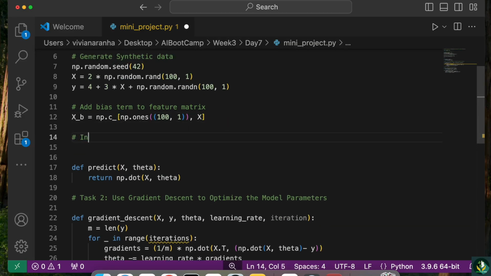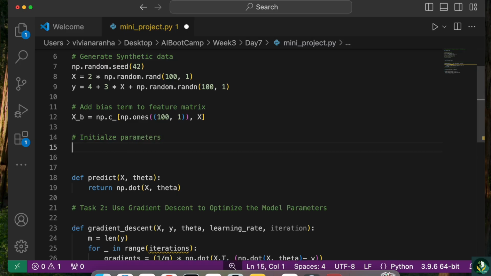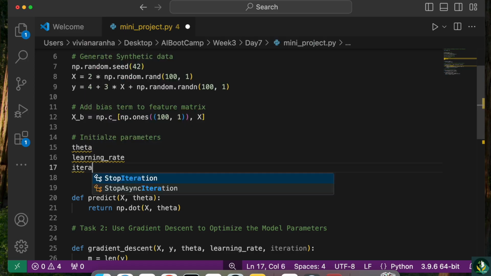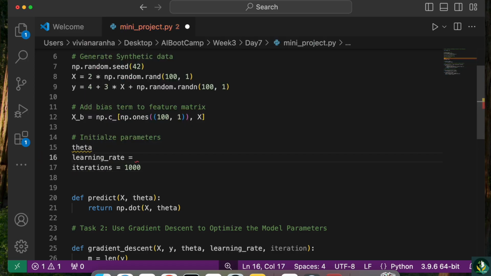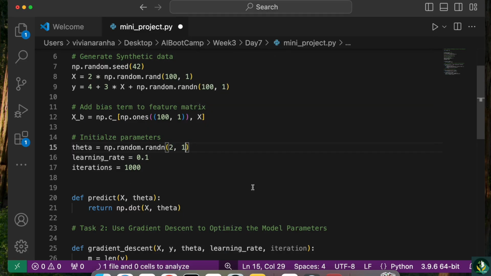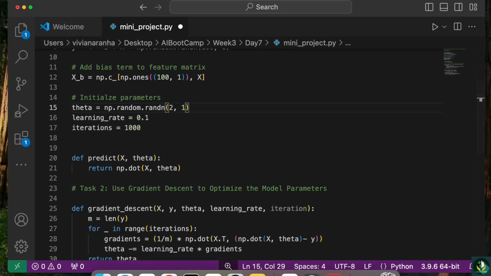Next, let's go ahead and initialize the parameters that I'll need: theta, I need learning rate, and I need iterations. Let's start with iterations. Let's do 1000 iterations. Learning rate, let's say 0.1, and for theta I will use np.random.randn and pass it 2, 1. So that initializes my parameters.